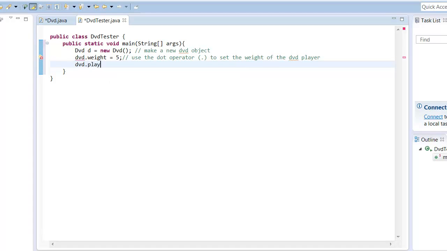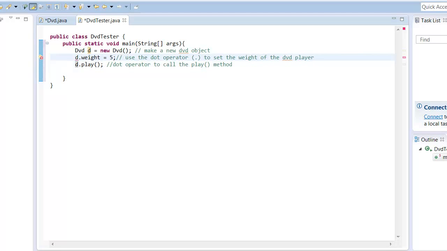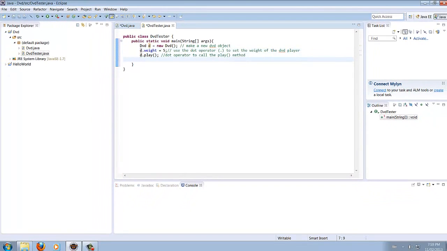Then d.play. And one more comment line, dot operator to call the play method. And we've got some errors here. That's because up at the top here we've named it d. So basically all we need is d.weight, d.play.